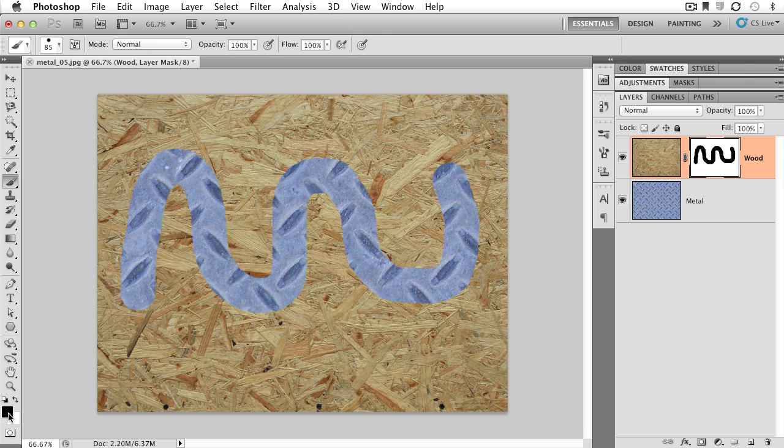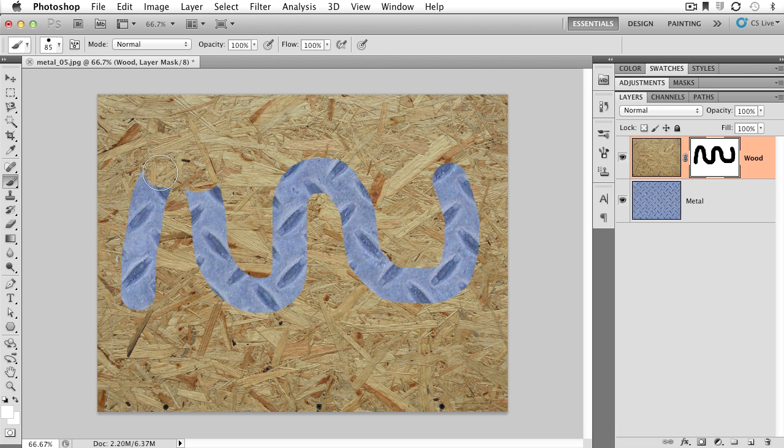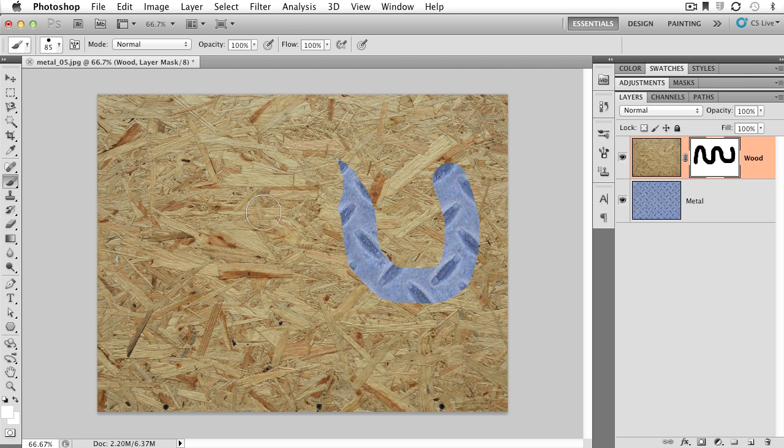So back to my foreground color picker. Now instead of painting with black, I'm going to paint with white, and check it out. I can turn those pixels back on now by replacing the black pixels in my layer mask with the white ones. Okay? Pretty cool, huh? There it is. And if you look at my little image thumbnail, we can see the result of that. It's again flooded with white, and we're seeing 100% of my wood texture.